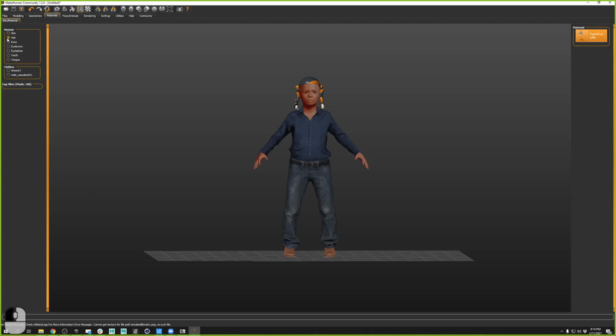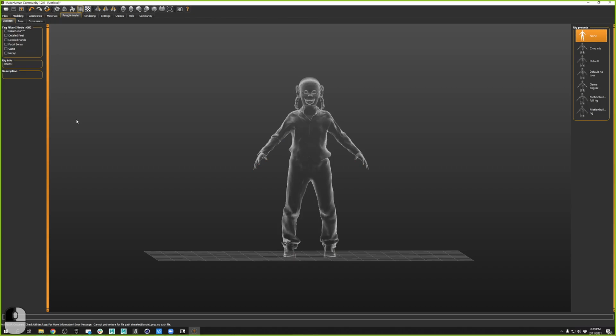But maybe I want the hair color to be different. I want the eyes to be green, and the tongue only has one tongue option. I can't make the teeth yellow. But anyway, here's how it goes through. And now let's go to the next tab, which is pose and animate.